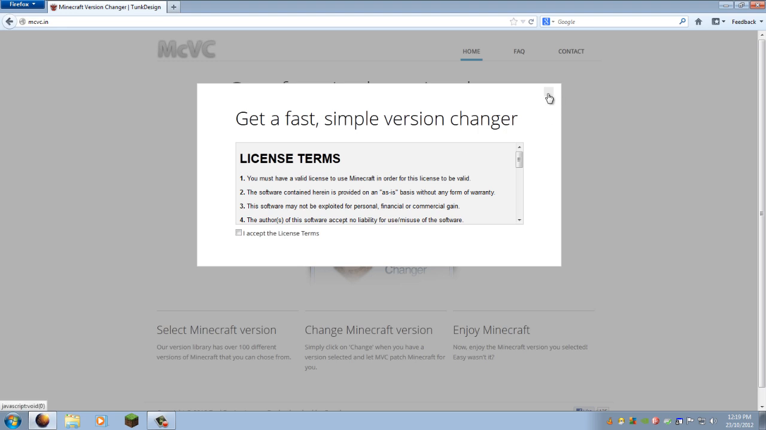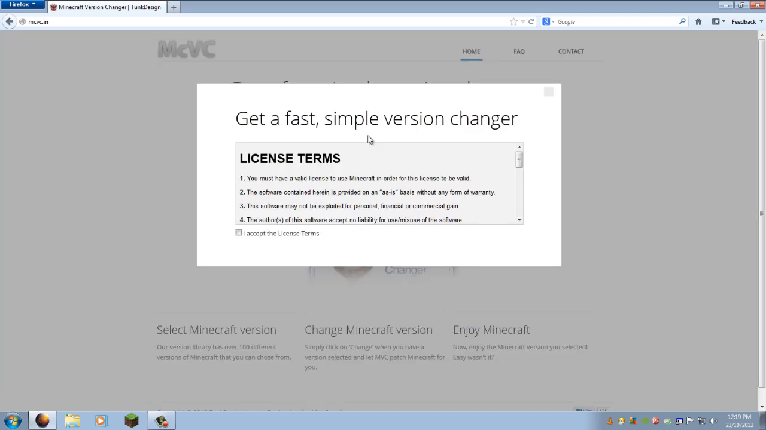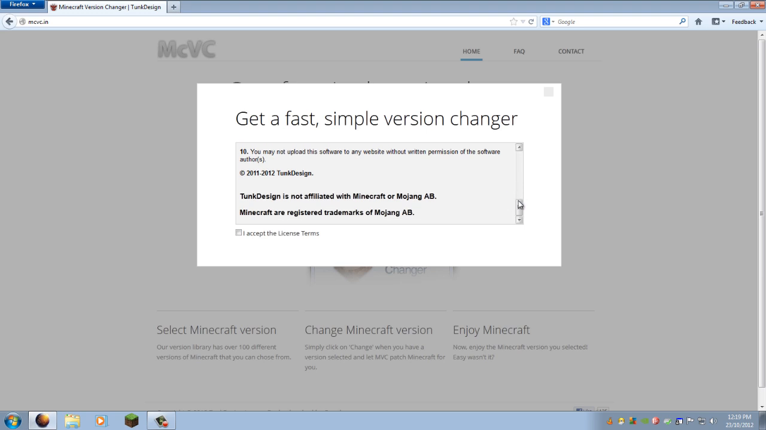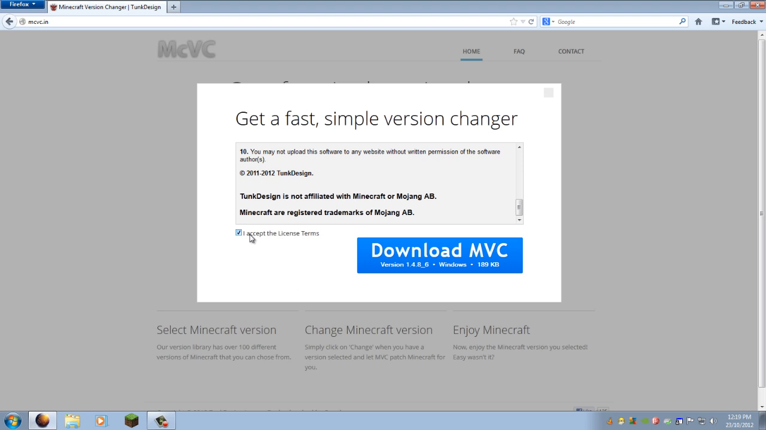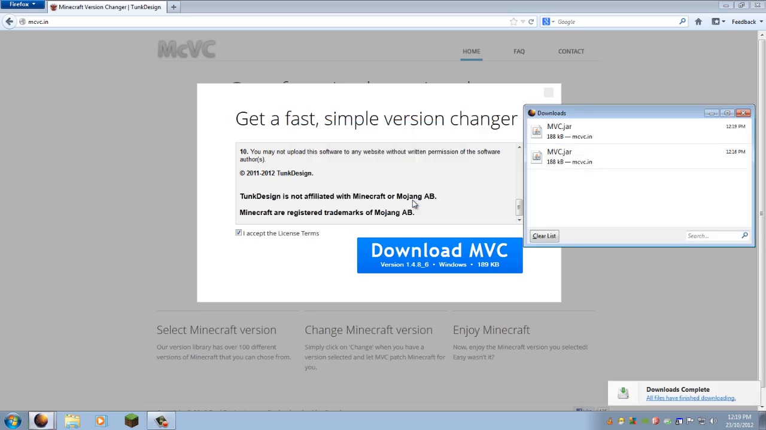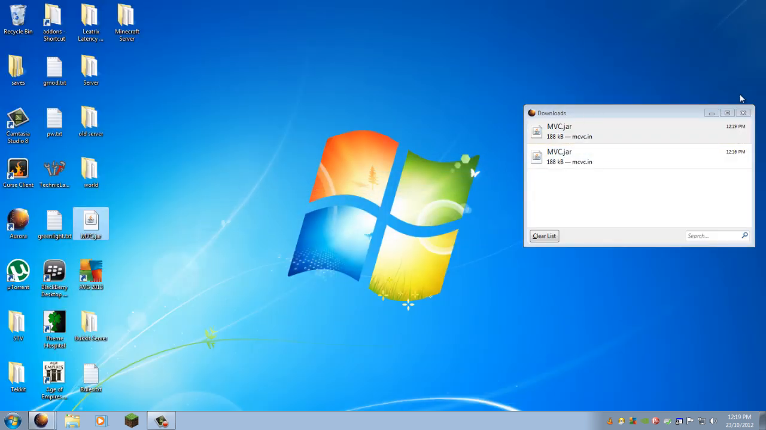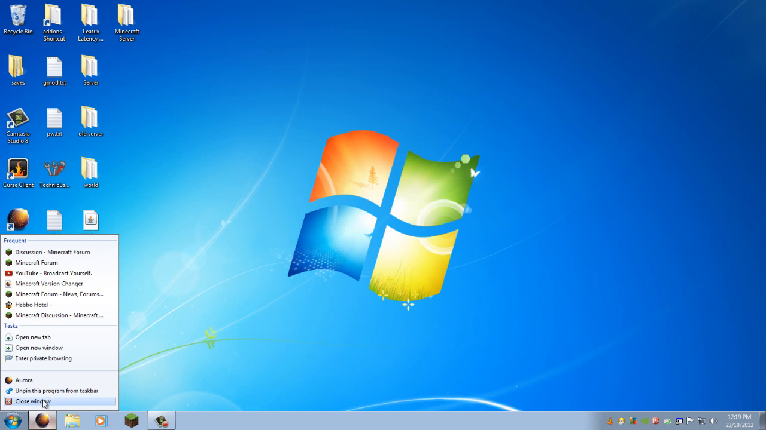The link will be in the description, and just click on download MVC and it'll bring this up. Read through the license terms if you really want to, and then just press I accept the license terms and click on download MVC. You'll get this little jar file, which is a Java file, and then once you've done that, just drag and drop it onto your desktop and you're done with your web browser, so you can close that.